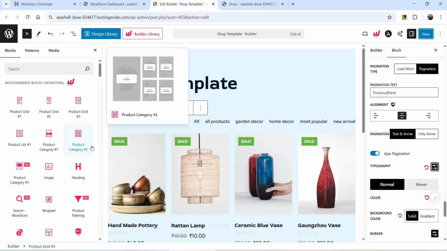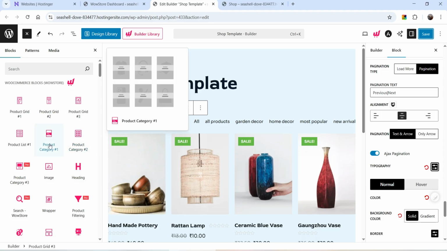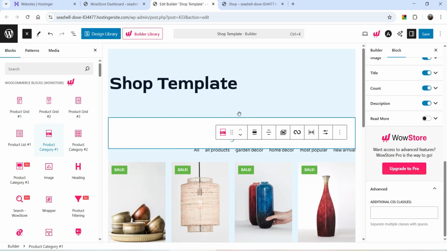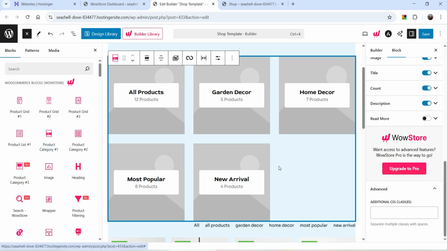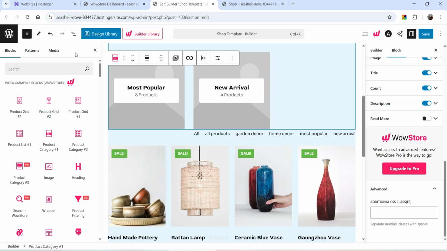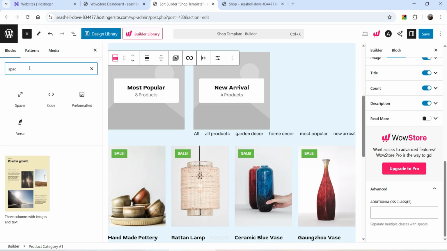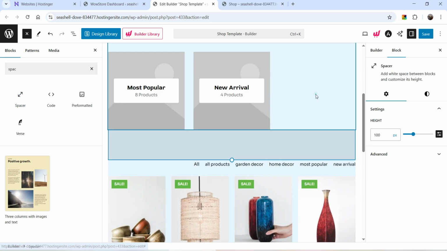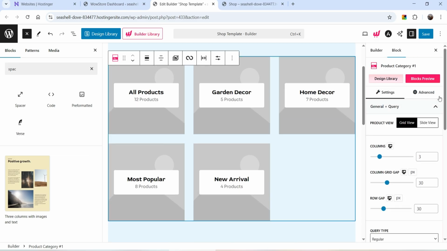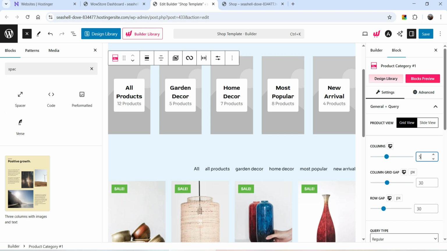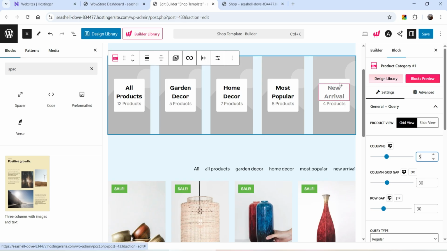Do we have product category? Let's try product category. I'm going to drag it and drop it here. So at the top, it will show all the categories. Let's add some spacing also. All right, now this is the product category option, and we have 5 categories. So I'm going to use 5 columns. As of now, we do not have any image set up for the product categories, so that's why it is not showing any image here.